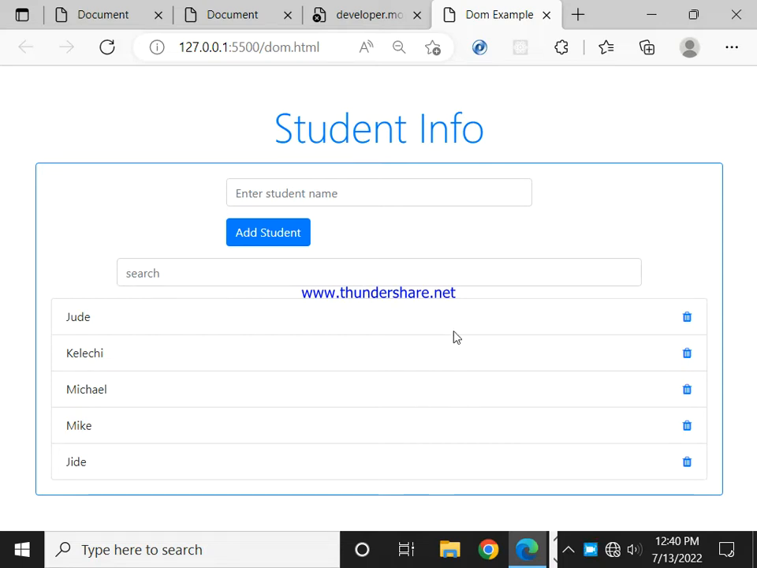Okay, so this is what I have. Now, these are the values I have here. So I have 1, 2, 3, 4, like 5 names here. If you notice, if I refresh, you can see I still have 5 names.